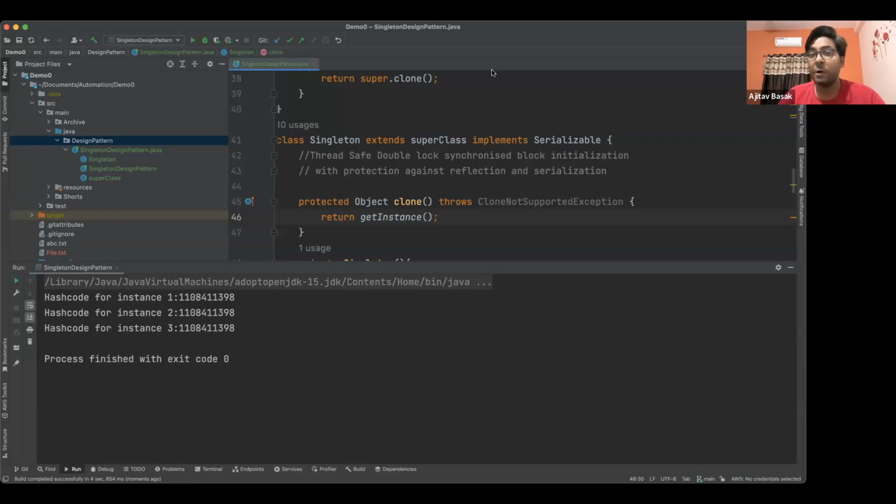So now our singleton is reflection, serialization, and Cloneable protected. We can use the singleton implementation where we will have one single object throughout the program, safeguarding against all the possible attacks against singleton. That marks the singleton design pattern to be complete.